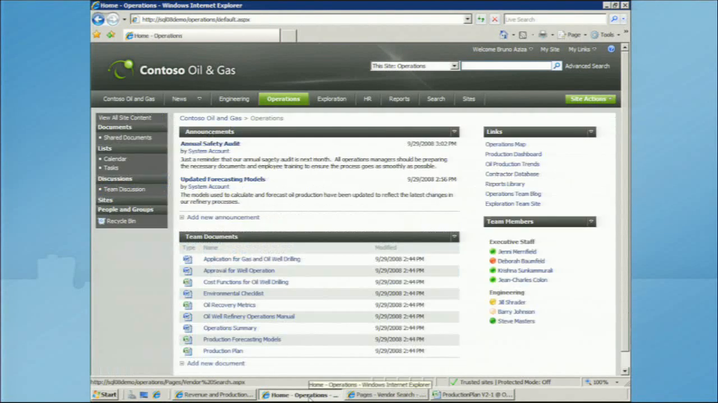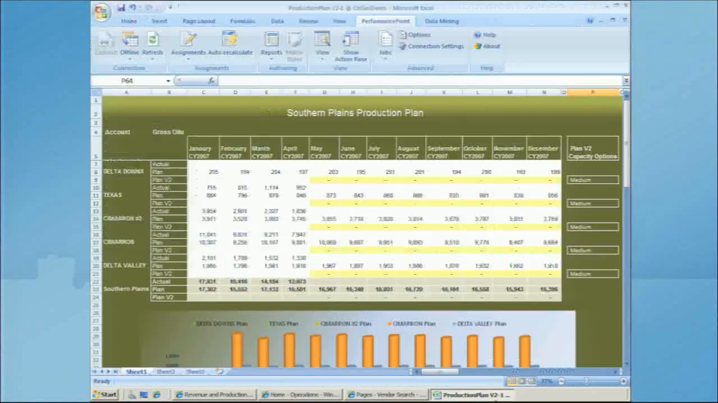Well, I go back to my portal here, and you can see all the documents. One of them is my production plan, which I'm going to open here. Now, this looks very familiar to all of you. This is Excel 2007, an application that, as an operations manager, I didn't have to learn how to use. I use it on a daily basis. I trust this application. But the thing that's different about it is that it's powered by PerformancePoint Server in the background. What does that mean?